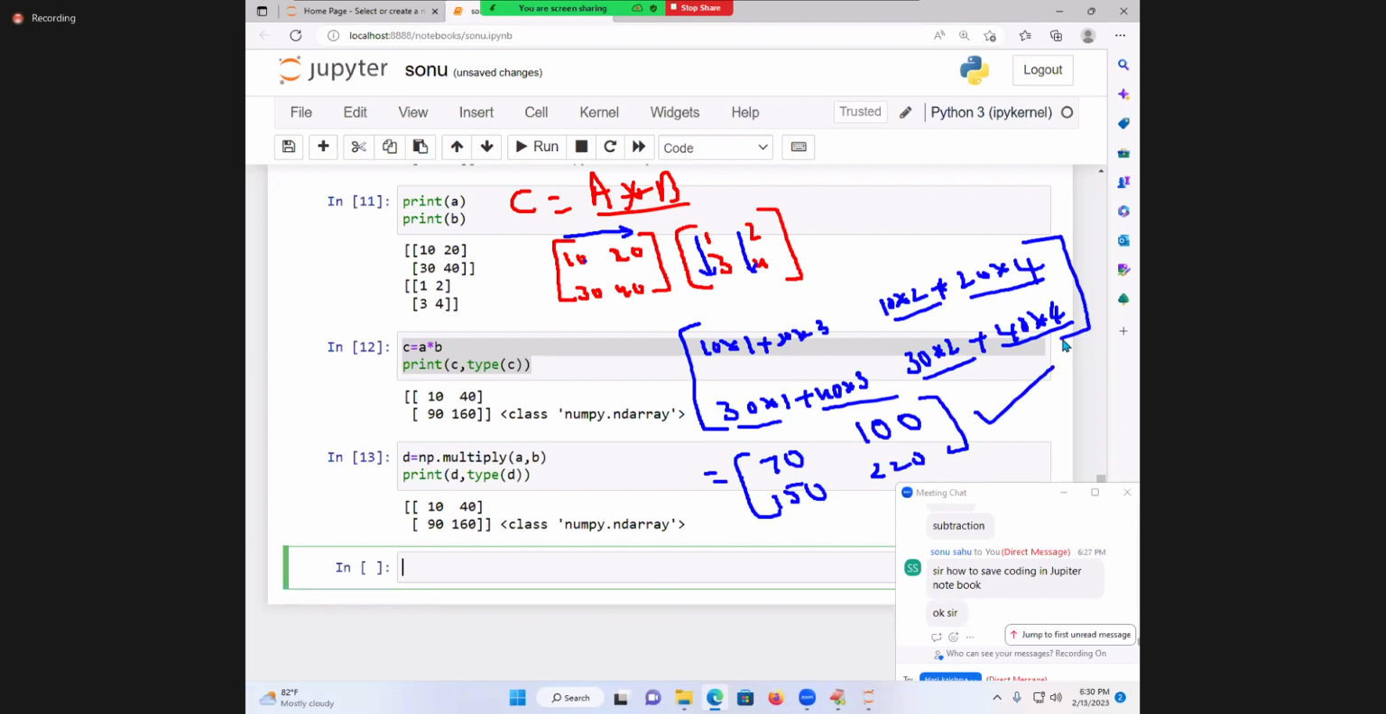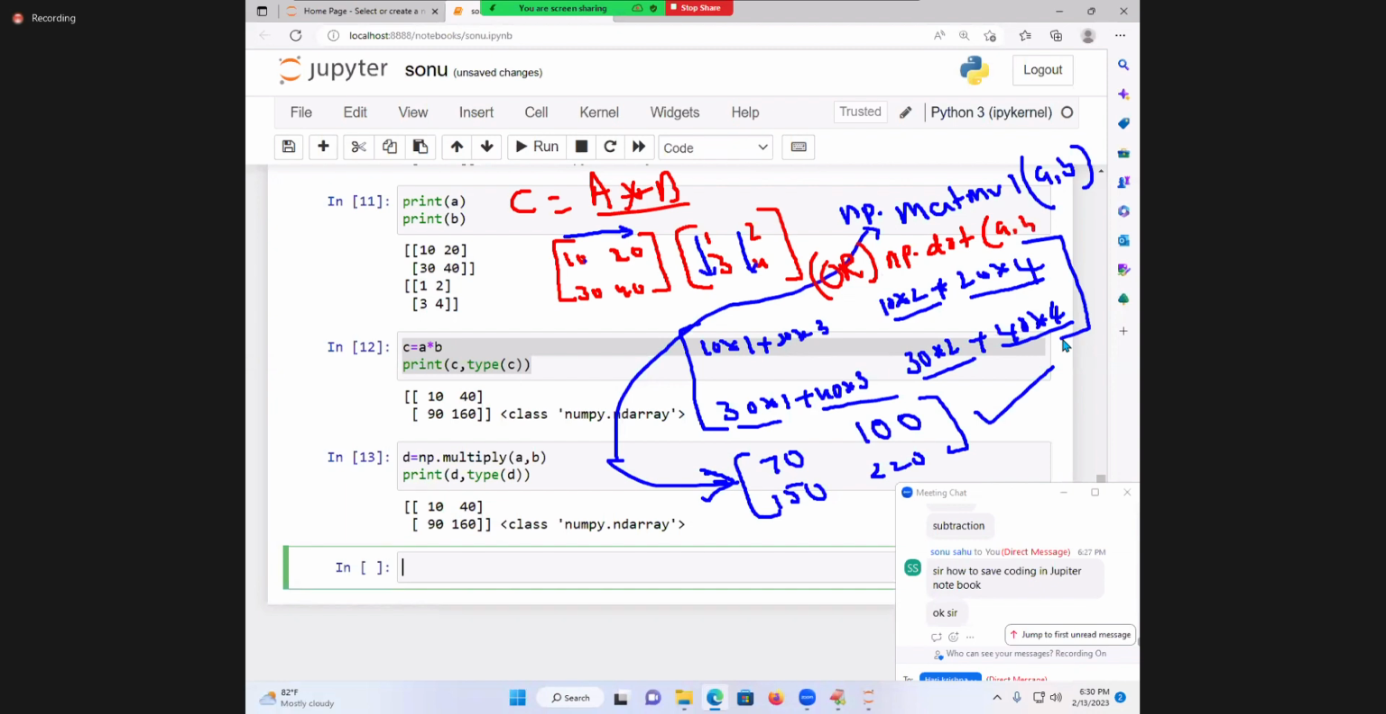This is the answer for matrix multiplication. To get this result, my dear students, there are two functions available. One is called matmul, M-A-T-M-U-L. np.matmul of A comma B. One more you can write, students, np.dot of A comma B, so that I can get the same answer. Both of them will give the same answer.